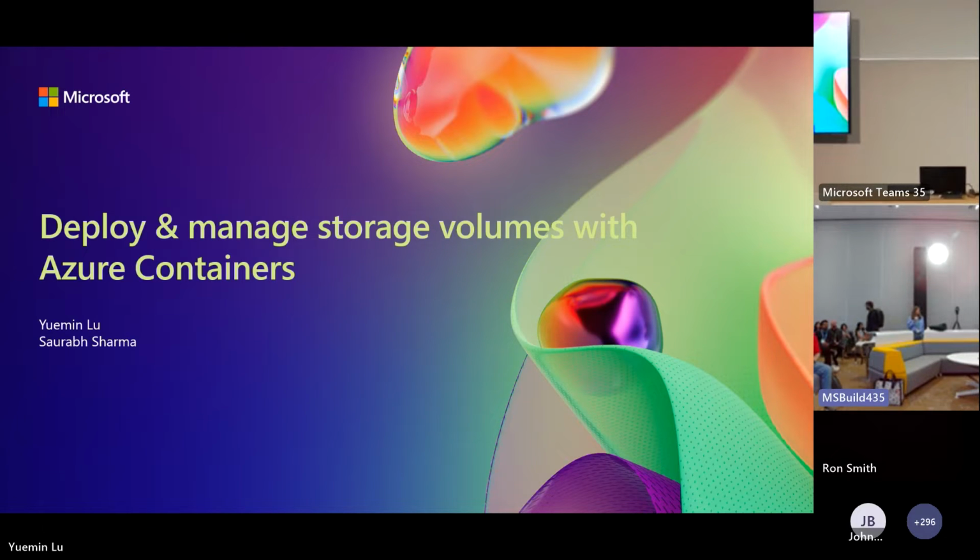Hello all, I'm Saurabh. I'm a PM in Container Storage team at Microsoft, and I work at Azure's platform managed CSI drivers as well as Azure Container Storage Service.